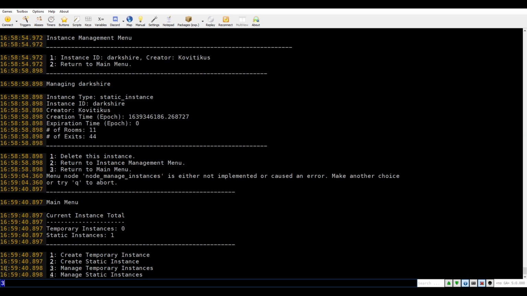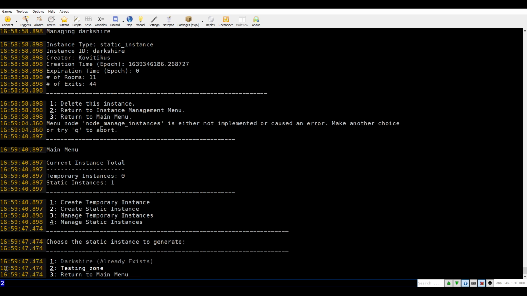3, go back to the main menu. We know that one of the static instances is already created, Darkshire. We're going to attempt to create it again. And here I set it up so that it grays out and says already exists in the menu.